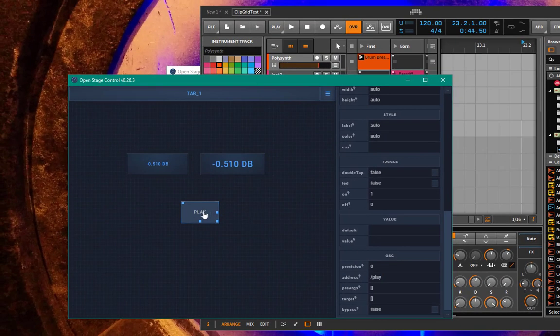And let's give that a try. So if we click here, oh, you see it's playing. It starts playing. We cannot stop that. So the next step would be also to do a stop button and so on.